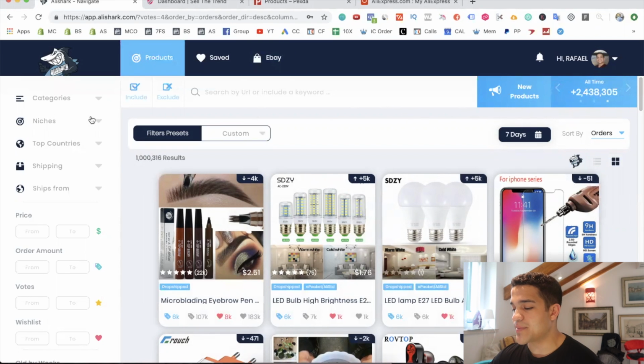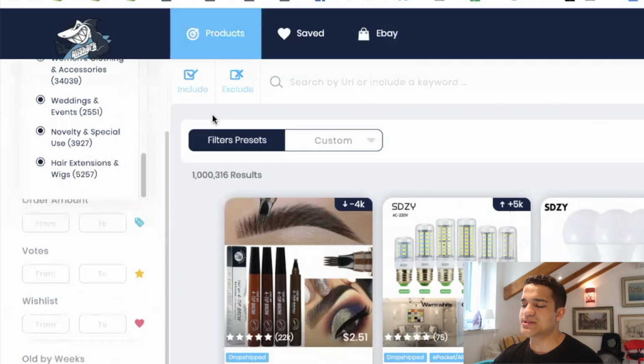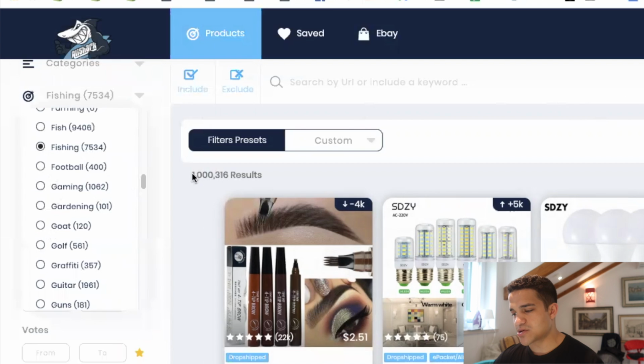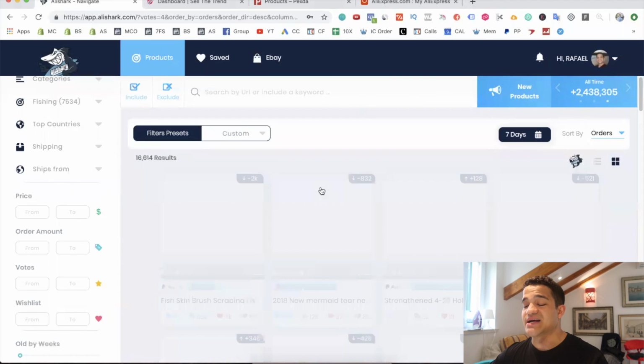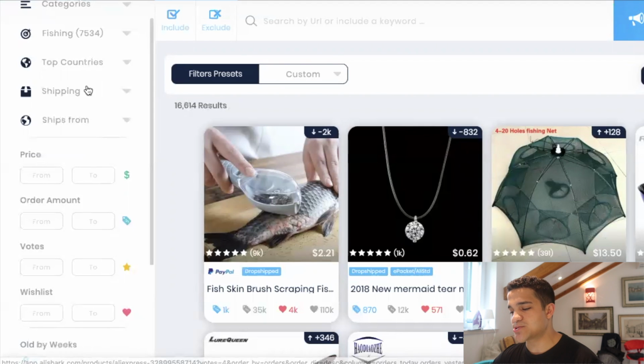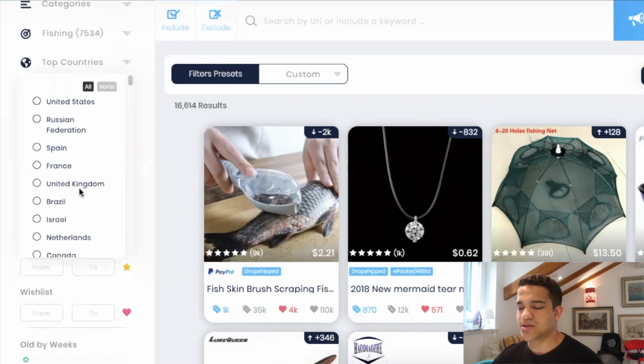But the really cool thing about this, you can actually go into categories. You can go into niches over here. So let's say your niche is like fishing. You can see the top products that are selling in the past 7 days for fishing specifically. So that's why I absolutely love this tool. Then you can go into top countries that are selling them.